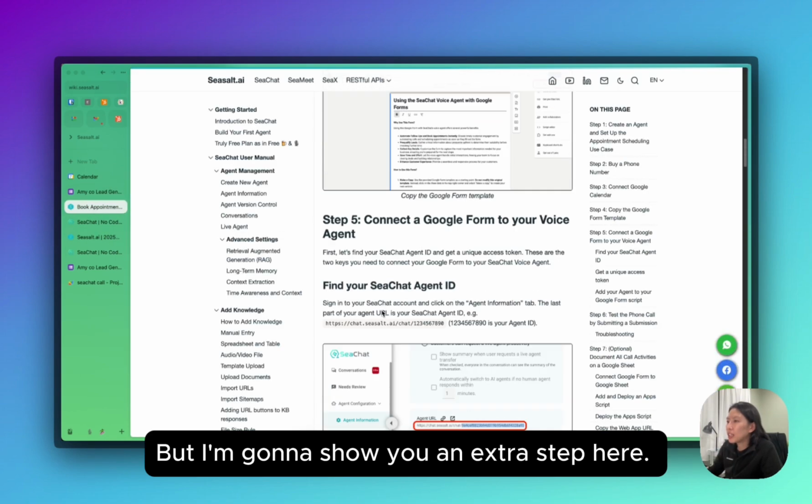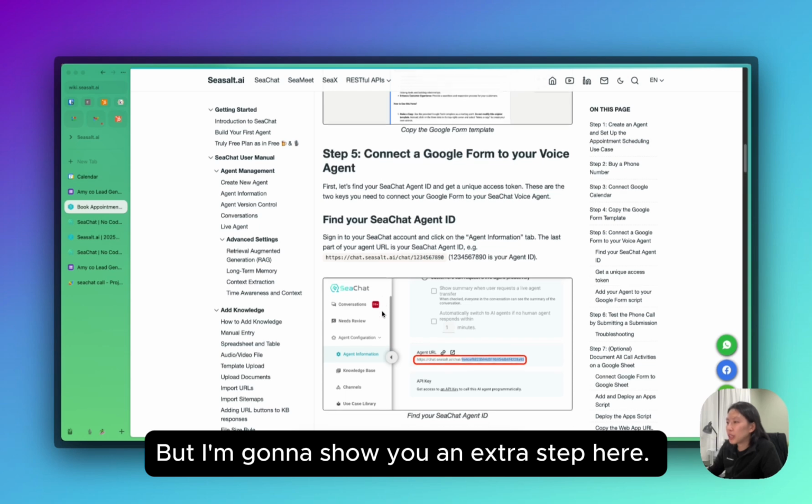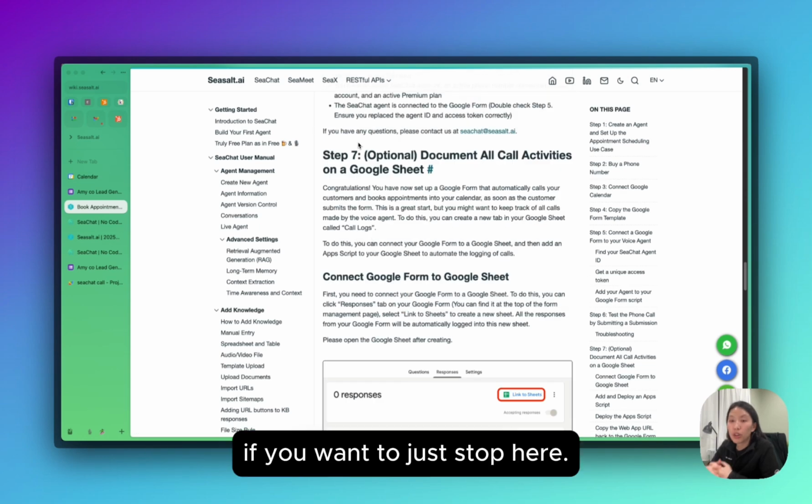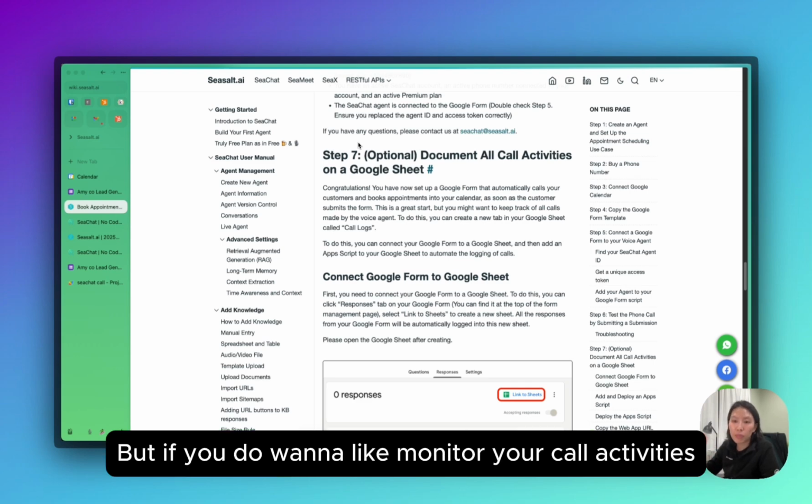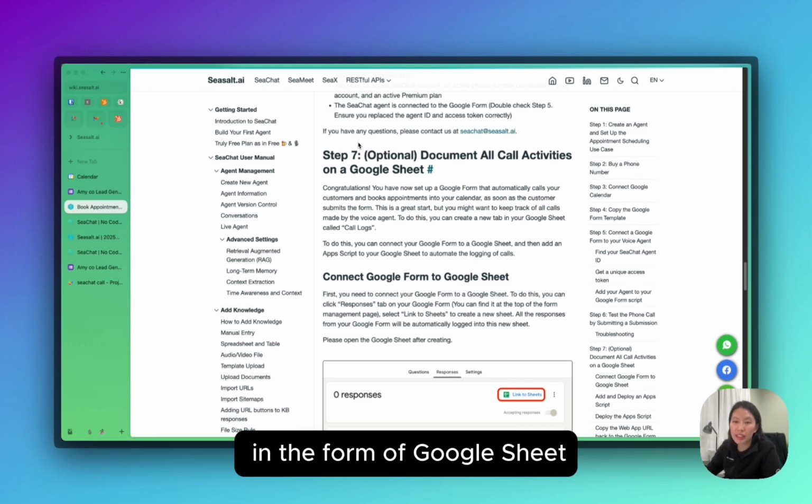But I'm gonna show you an extra step here. So if you want to just stop here and then just enjoy your appointments, that's fine. But if you do want to monitor your call activities in the form of Google Sheet, I can show you how right now.